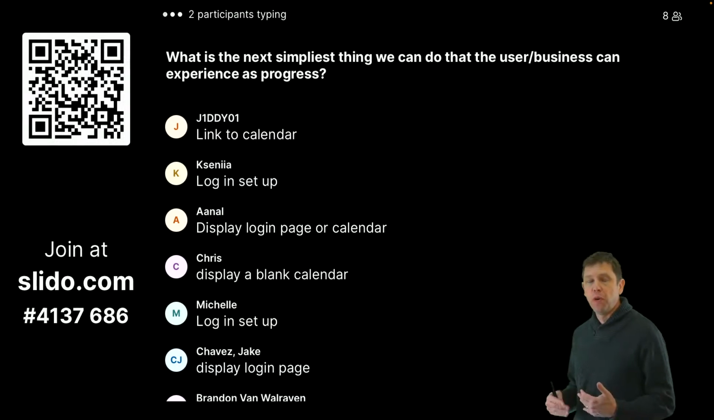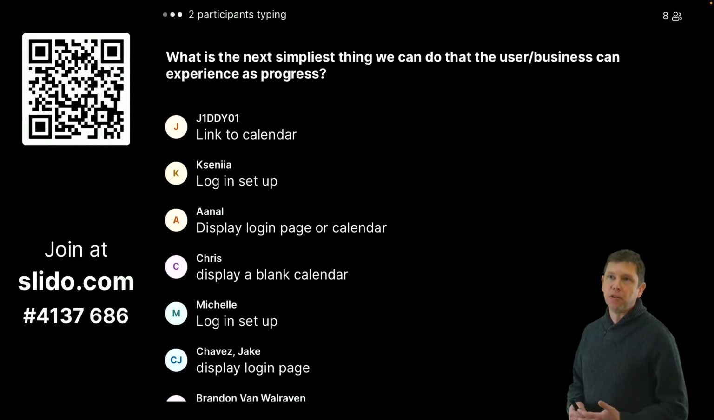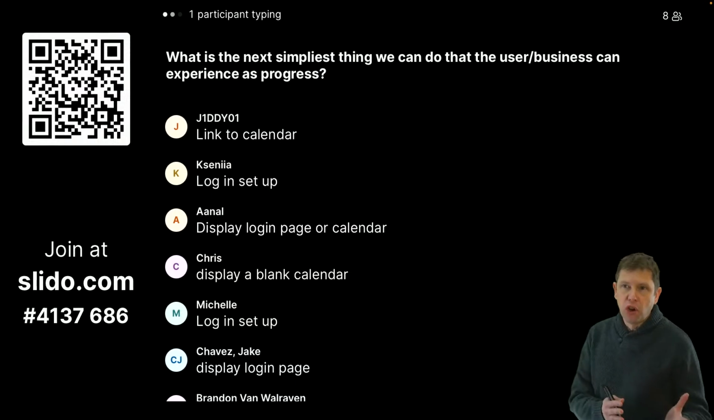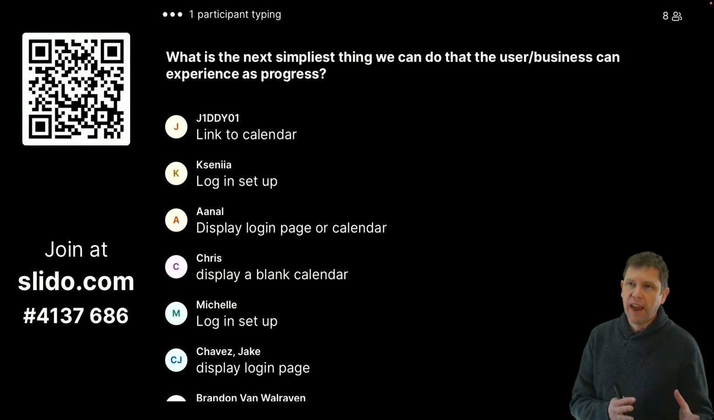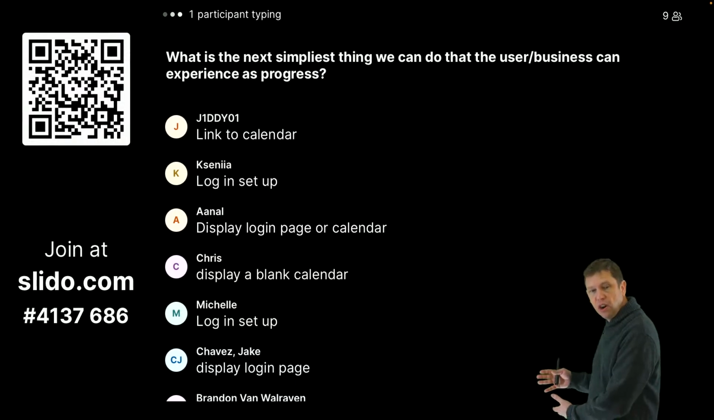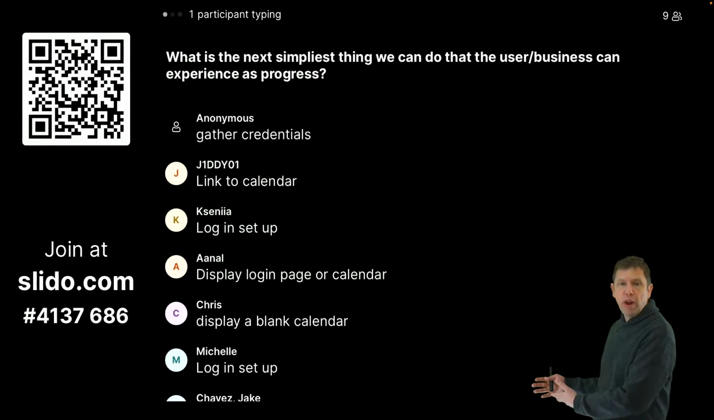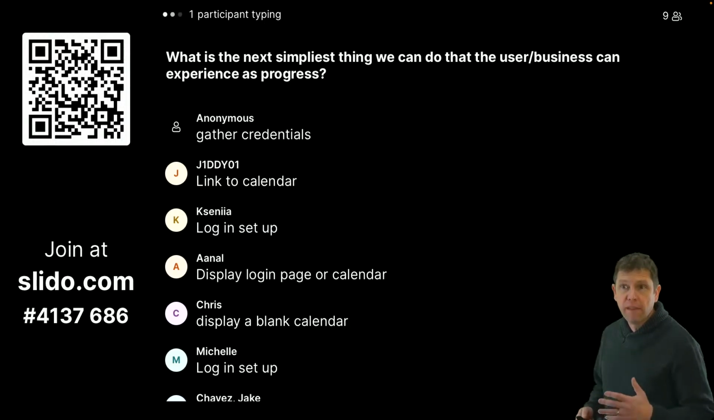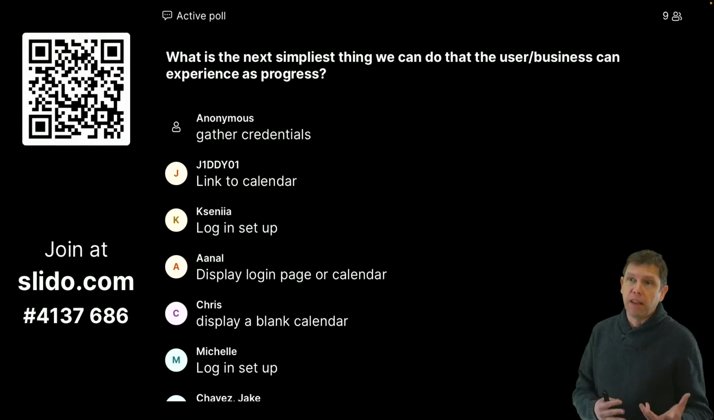What we probably should do is sit down and talk to the developers, because the developers are going to know some technical things that need to happen. So some of these things listed here, like create a login, gathering credentials and so on, they may say, hey, that's a pretty big thing.